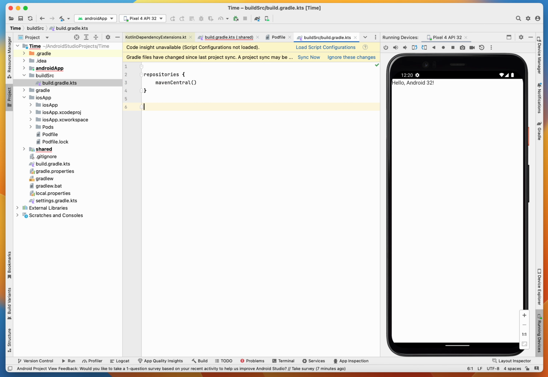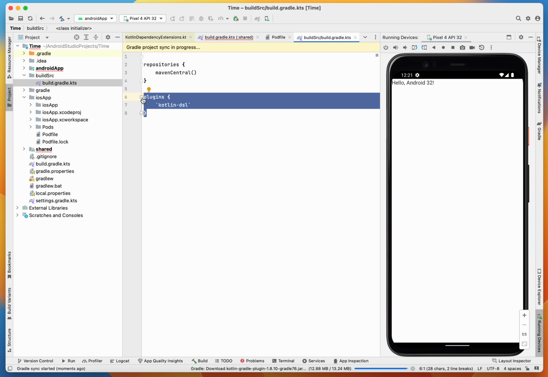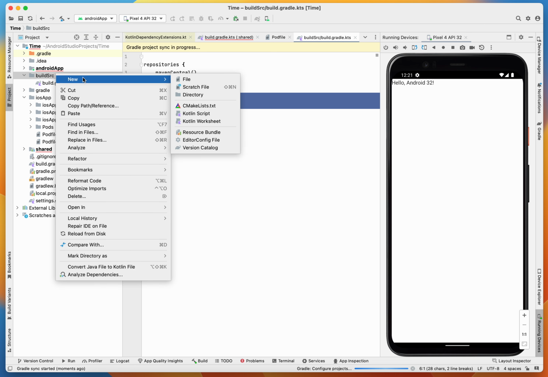So we have added the map and plugins, Kotlin DSL. Here it's going to use the Kotlin DSL plugin. We have already synced the entire project, as you can see here. Now let's create a new directory in the buildSrc.